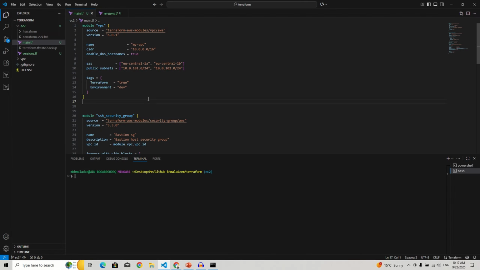What did I change? Its name, I didn't change. CIDR, enable DNS hostnames, availability zones, right? I have only 2 availability zones, and I have only 2 subnets, public subnets 1 and 2. We don't need more. We have tags, and it is okay.